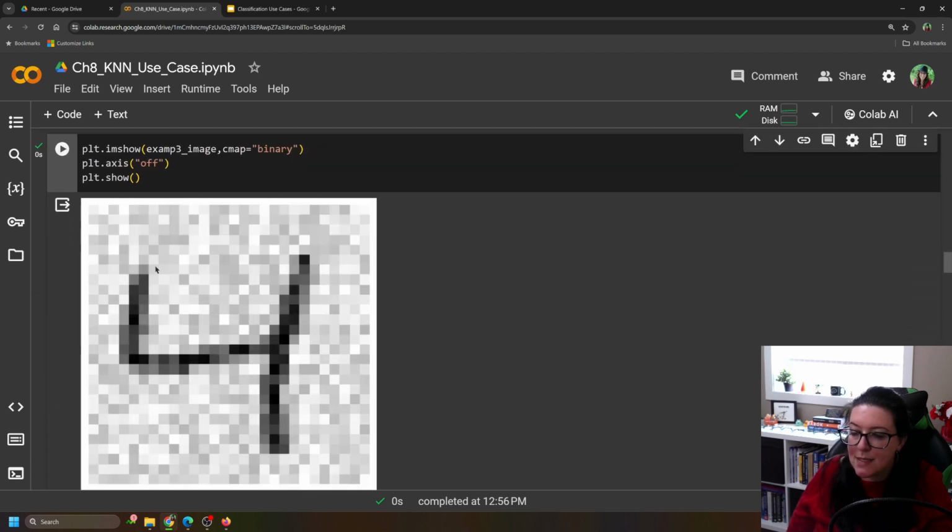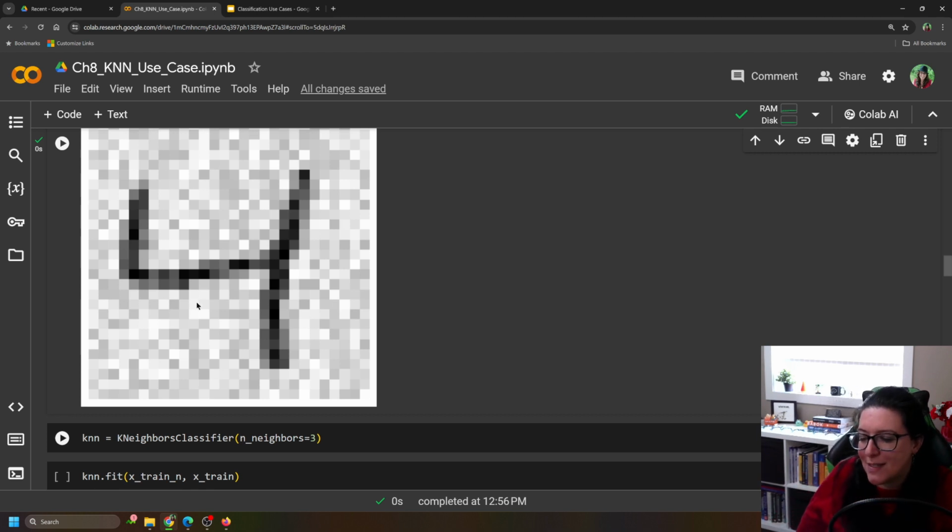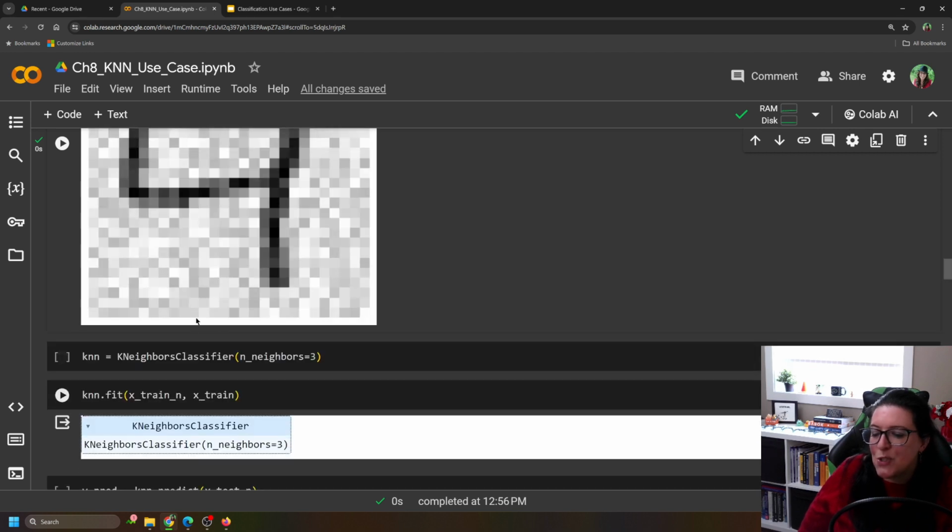So now we can see here's letter 4 that we saw before, but it has a lot of noise. Okay. So what we want to do is start here with this noisy image and see if we can create a classification model that removes the noise. Okay. So sharpen, enhance, remove all that noise and distraction from this. So how do we do that?